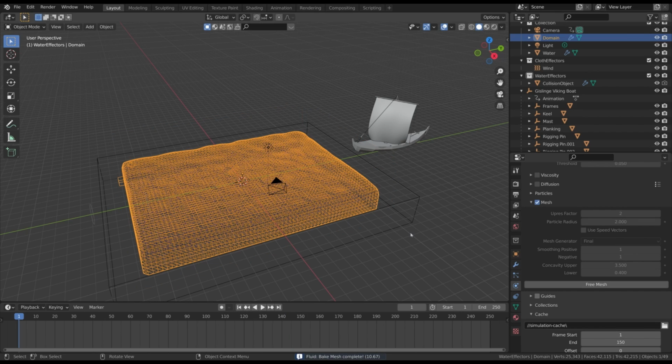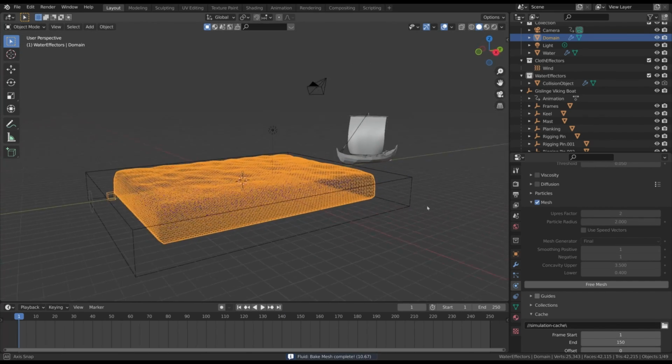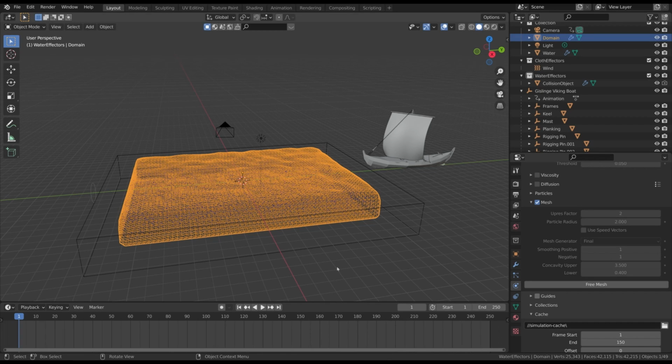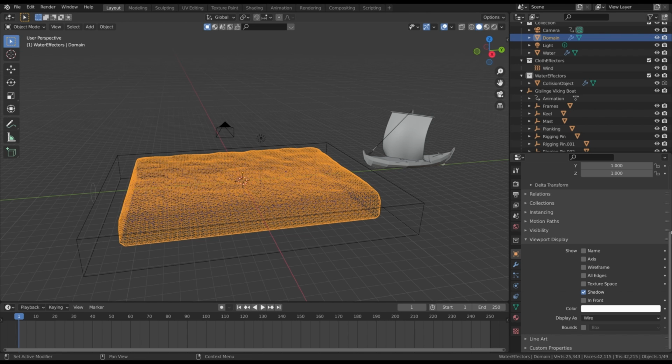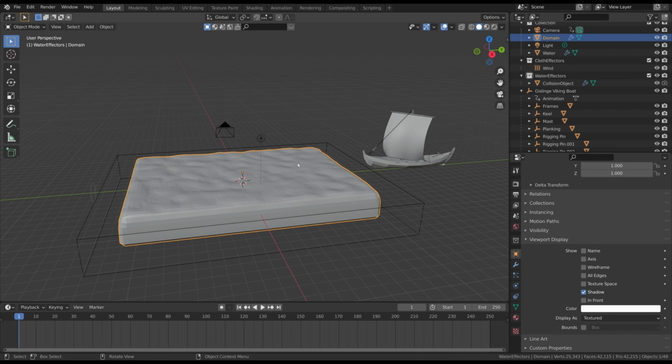In order to better see the mesh, we can restore the right viewport visibility for the domain. Previously, we set the domain viewport visibility as wire in order to see the particles inside the domain. But now we have the mesh, so it can be set back to textured. You can set the wire display option for the collision object.